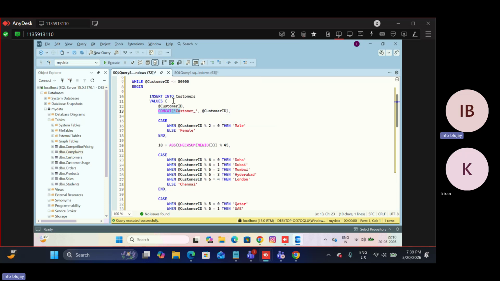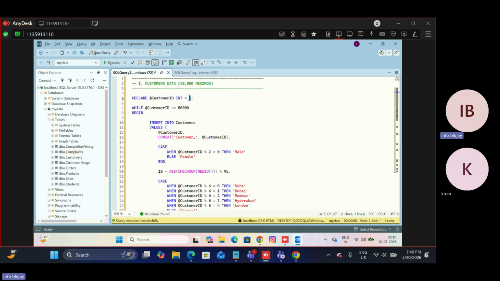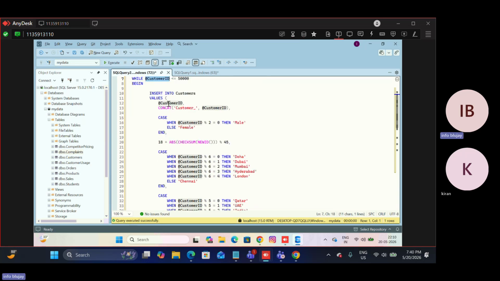Again, the loop will run 50,000 times, because we are starting the counter from where? From 1, right? You can give any name here, @A, @B. That's a counter. So 1 less than or equal to 50,000, yes, it will come inside. Or if it is not, then it will break the loop and go out. So we are inserting customer ID 1, customer underscore 1 will be his name. So 1 divided by 2, it will not give 0. So that record will be inserted as female, this is a case statement.